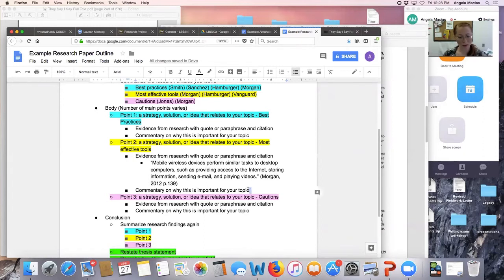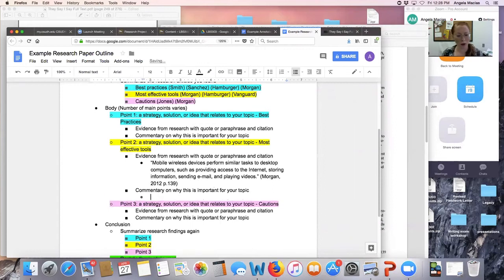So a commentary is when I take my evidence and I comment on it. I talk about why that is important. So if you look at my quote here, it says mobile wireless devices perform similar tasks to desktop computers, such as providing access to internet, storing information, sending email, and playing videos. So I'm going to add something, and I might clean it up and make it sound fancy later, but I'm just going to put a simple commentary.